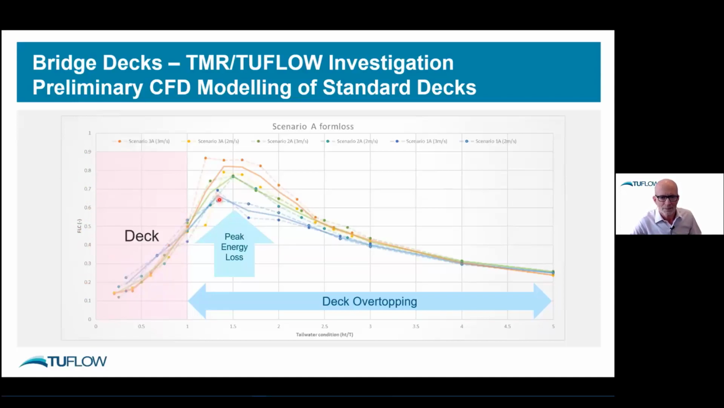You can see here that the peak energy loss actually occurs, based on the CFD modelling, at about 50% of the deck depth above the deck. As you would expect, the energy loss keeps increasing to about this point. And then the deck becomes submerged and the effect of the deck dissipates in terms of its contribution to energy loss.